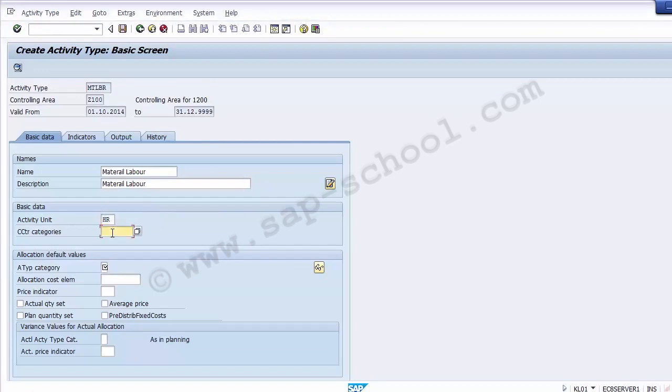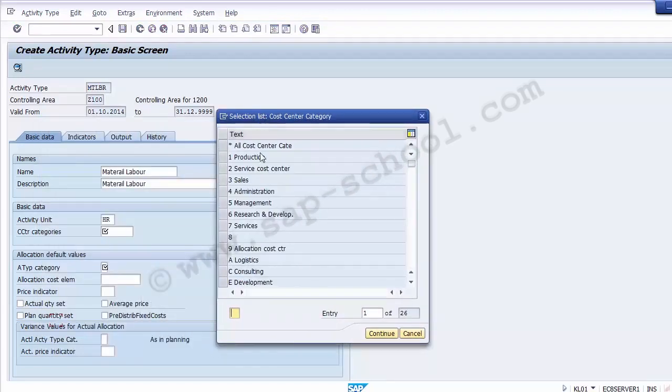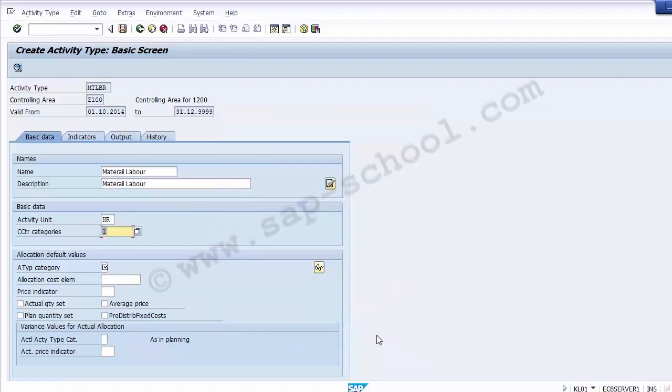Now we can move to the next, that is cost center categories. So you need to select the category as well, to which category this particular activity type belongs to. So it is a material labor, which should basically relate to the production part. So I can select the production and I can continue over here. Now once I have taken this, now we can move to the next, that is the allocation default values.